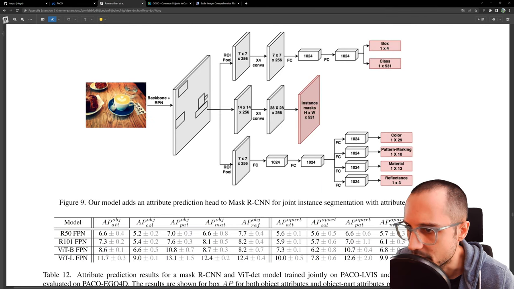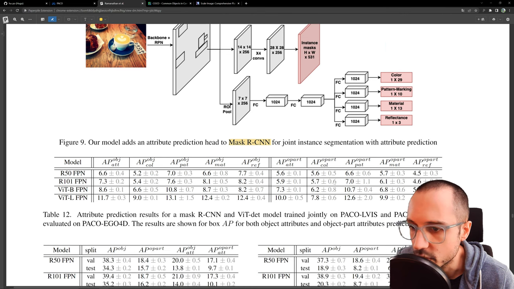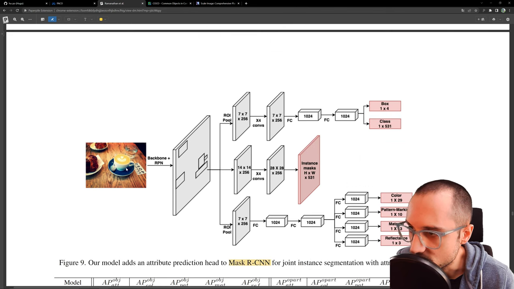This is the Mask RCNN. So the backbone is the part where they switch, that's where they can do this, right? That's where they either use a ResNet or a vision transformer. But then once you get out of that, you still have all the same kind of parts from a classic Mask RCNN, right? This is the two-shot detection.